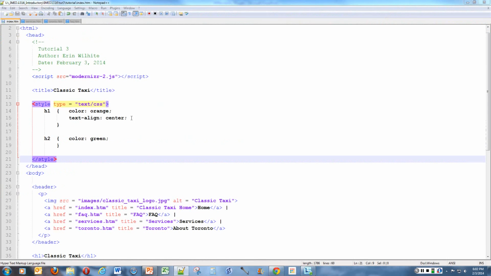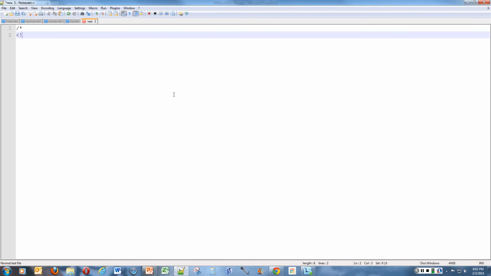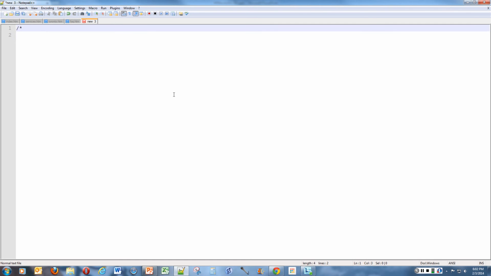So in our text editor it says open a new file. And so we're going to come up here and open a new file. And at the top we're going to make a CSS comment, which is not like an HTML comment. Remember, an HTML comment is like this. We're not going to make it like that. This is a CSS comment.